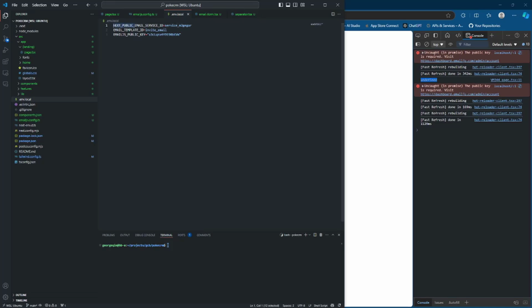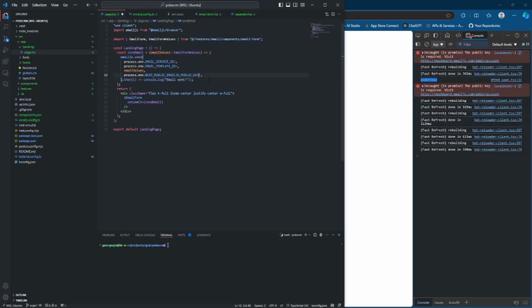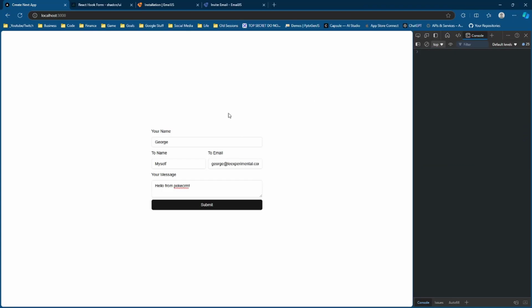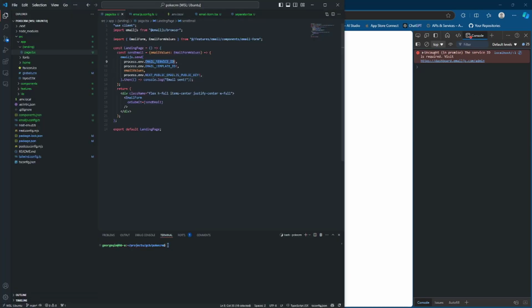Actually, let me just test this out with just the public key here. Let's just put that there for now, and we'll work through every problem in and of itself. If we hit submit here, it says the service ID is required. That means we need to provide this NEXT_PUBLIC prefix to it, because you see that it didn't say the public key is missing.